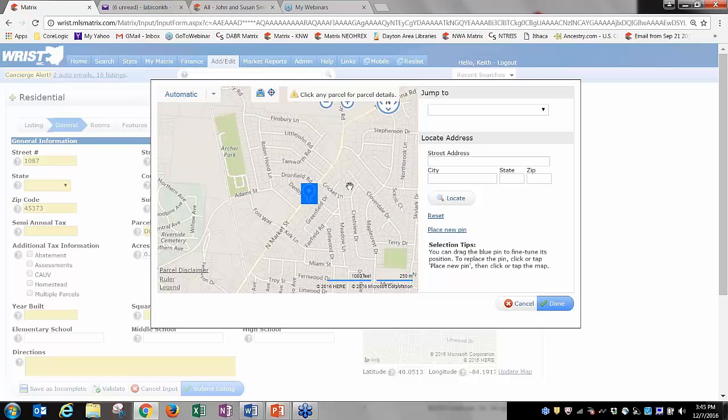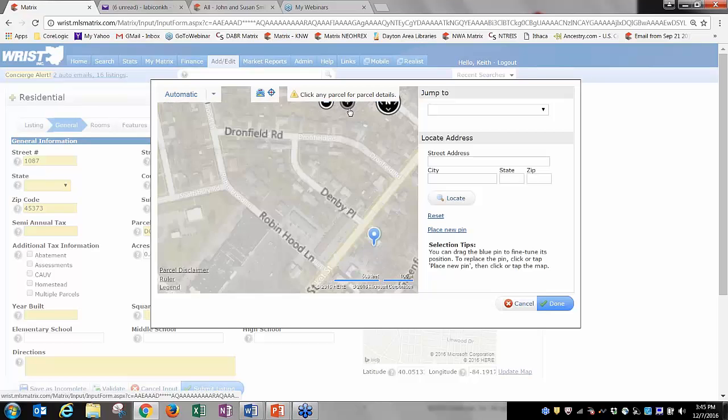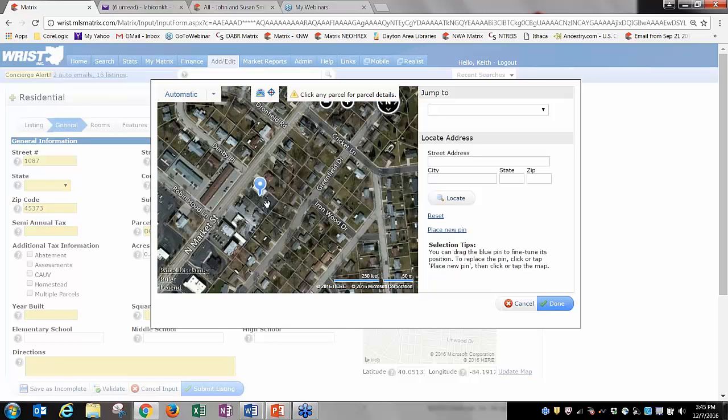Hang on a second here. As I scroll down, you'll notice it gives me the parcel lines. So I can always click on a parcel and see if it's the right address or not. If I click on that one, there we go, it just tells me yes, it is. But you can just grab it and move it and drop it where you want it.